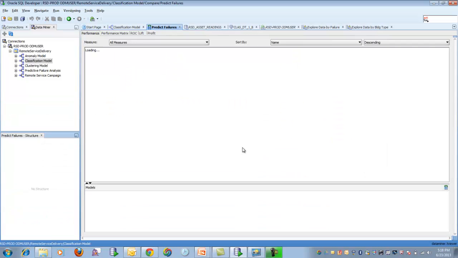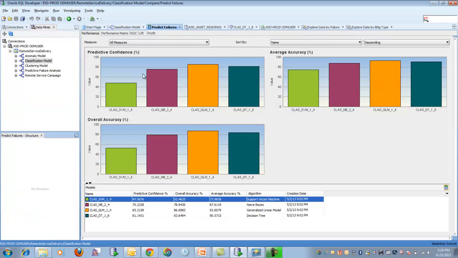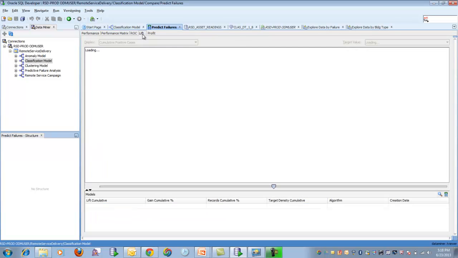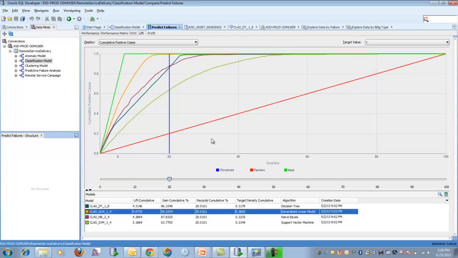So we've built a few different models. We're going to compare those models. They all look like they've done a pretty good job here. It looks like the GLM model and the decision tree model have both done quite well. If I look at the lift curve, which really shows us the incremental predictive power of having run these models, we can see that the GLM models, also the decision trees, all of them have done a pretty good job.